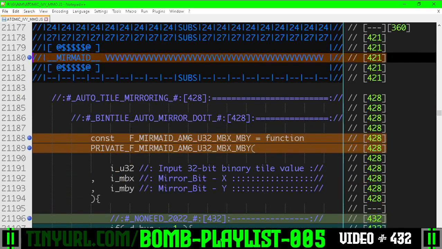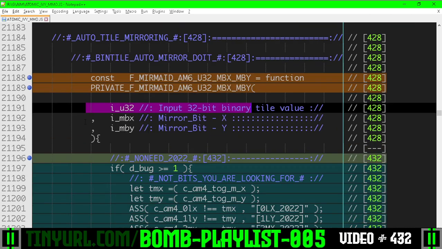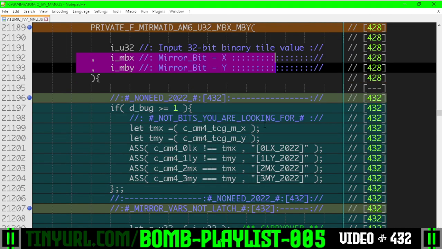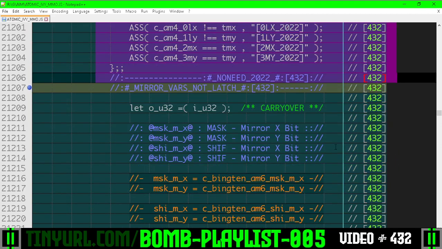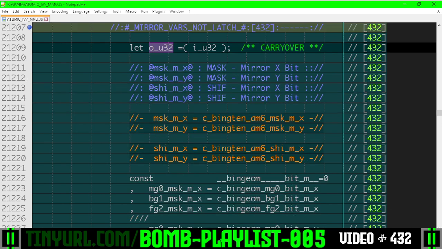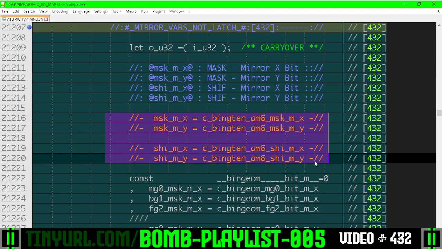So in the mirror function section in our mirroring code that takes an input binary tile and mirrors it across the x or y, we have some debug code that's actually irrelevant that we could remove. And then we're going to carry over the input binary tile to the output right here. These are the wrong variables.